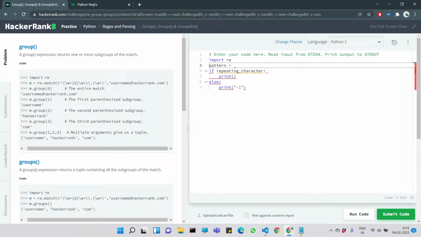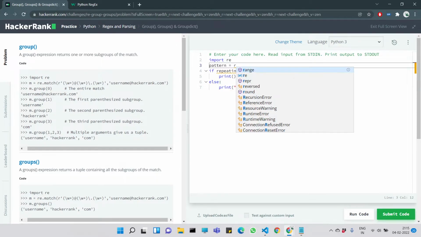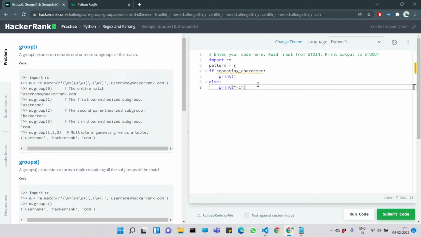Pattern equal to... it starts with r. The r means whatever we are searching for the pattern in using the regex function, we have to start with r. It actually means taking the raw input, raw string. That's it. So wait a minute, let me show an example.